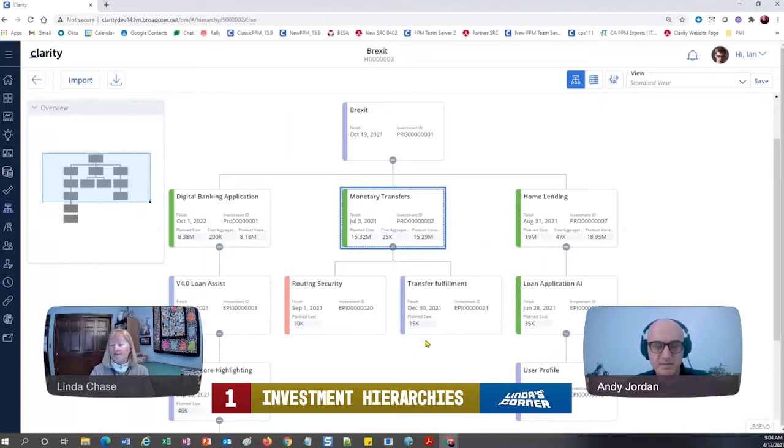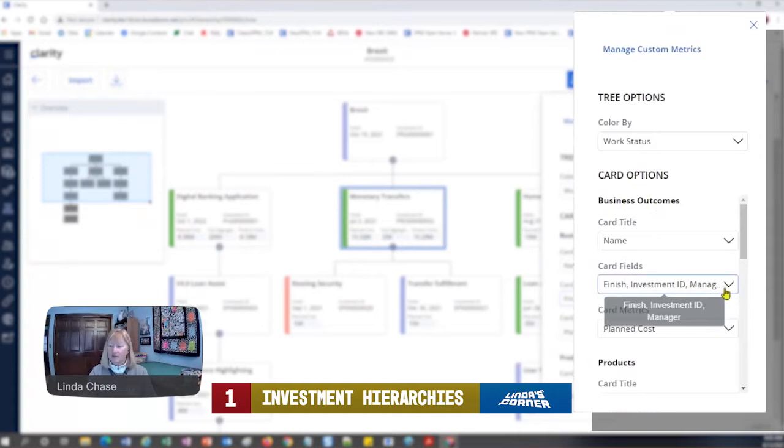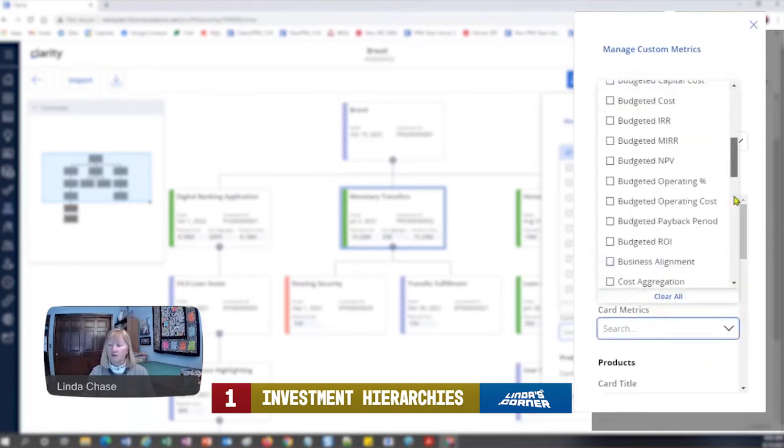And then also notice that there's metrics on these cards. There's finish and investment date, there's plan cost, cost aggregated. To change those, if I go up here to this little view option, you'll notice that I've got a couple of things here, and I can scroll down and notice under business outcomes, anything that's a business outcome, I've got the card title, I've got these as metrics or fields, and then down here as metrics, I only selected plan cost. But you can see I can scroll in and select.